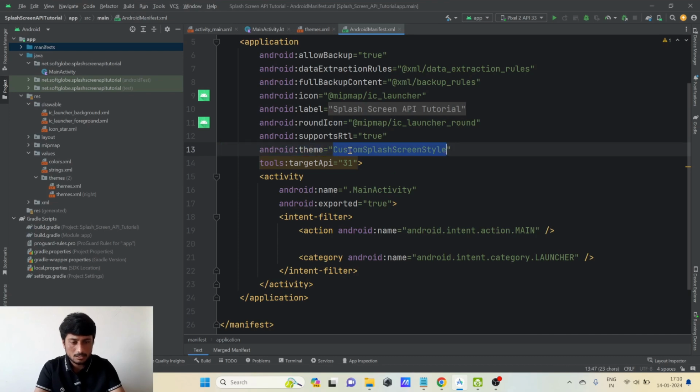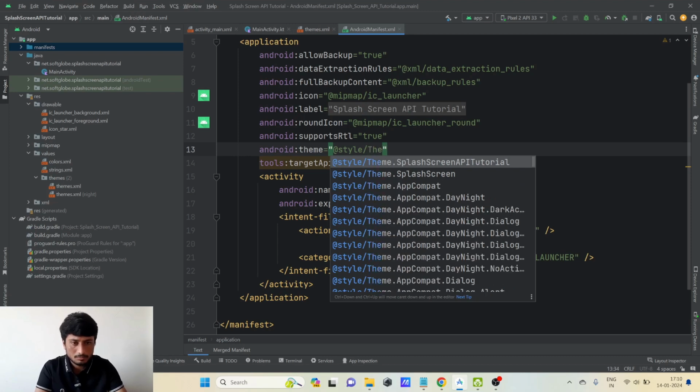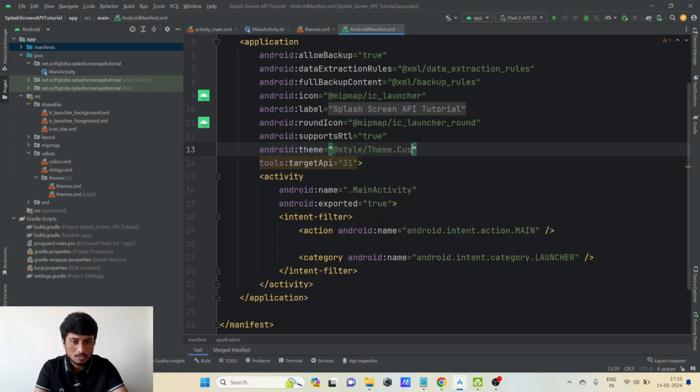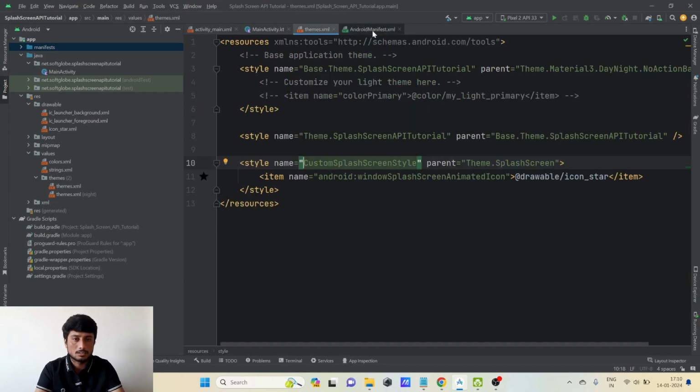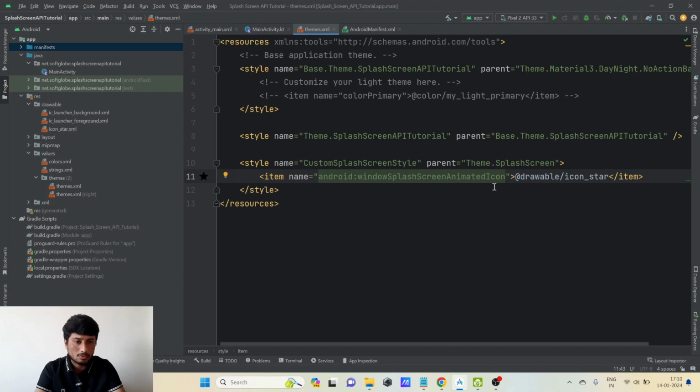It will require some style slash theme, sorry, not theme, custom splash screen style. Okay, now on control-clicking, this redirects me to whatever theme we have just defined. So the attribute is now fine.